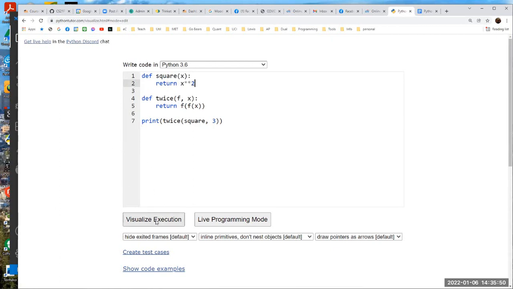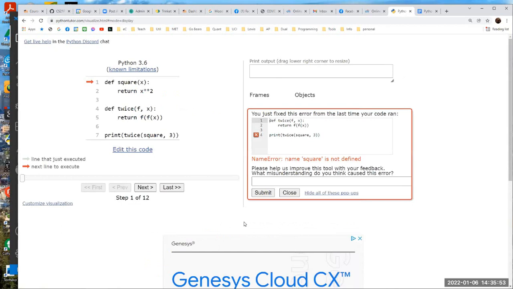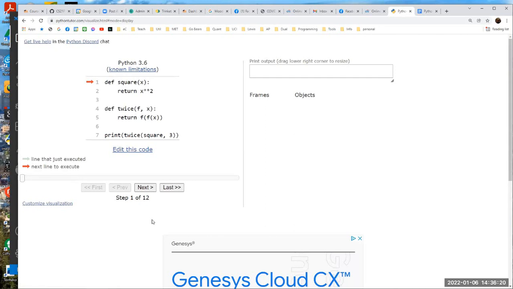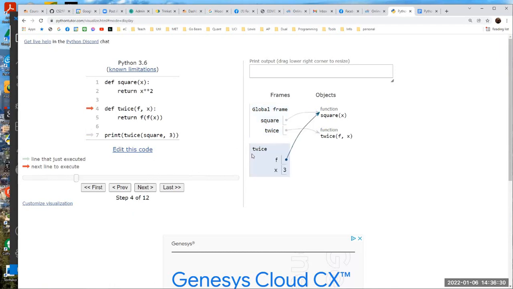Okay, let's try this one. Name square is not found. Let's try it one more time, okay? It's S-Q-U-A-R-E. So we create a square function, and then we define the twice function. We call twice with a function linked to the square function, and then we return this one.